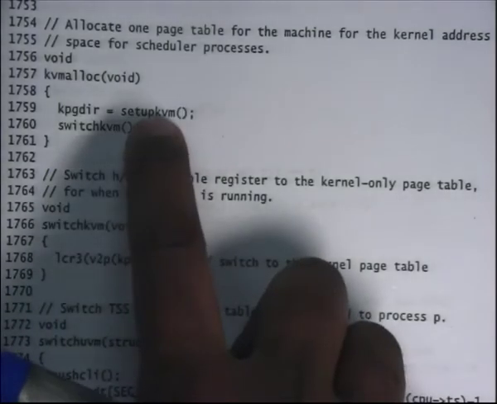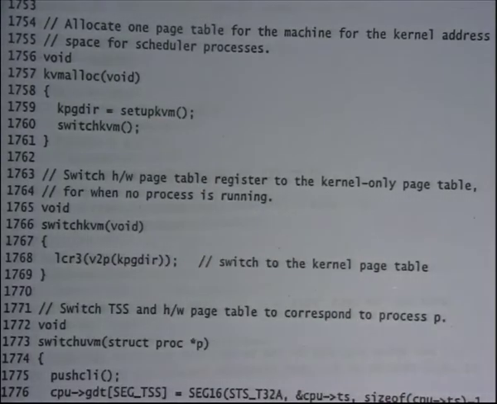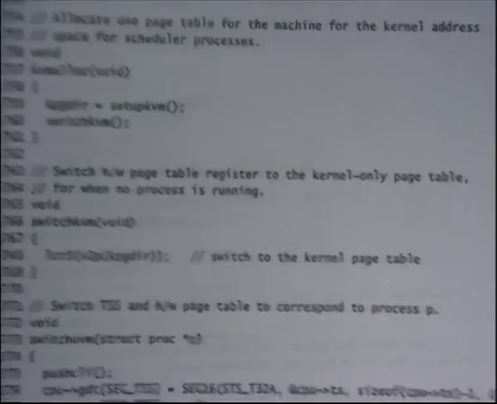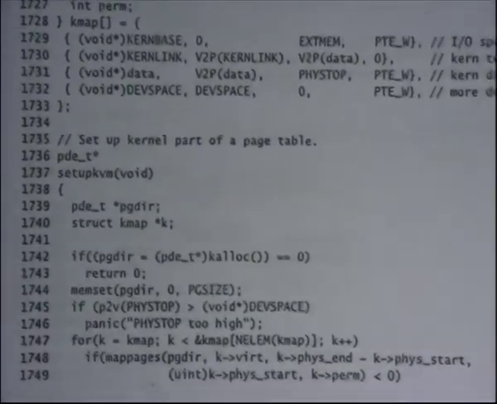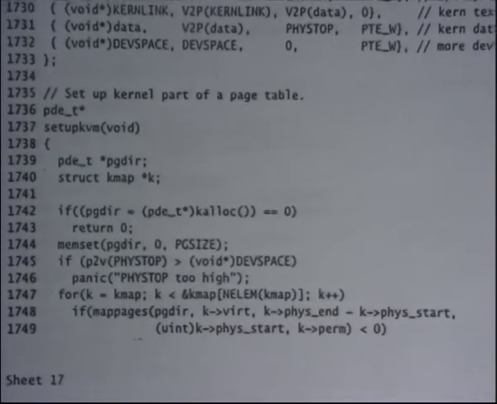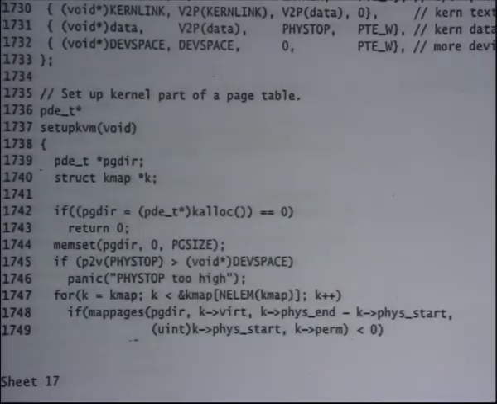What we're going to look at next is setupkvm, how exactly this page table is getting initialized. All right. So what is the structure of this page table? Okay. So on the same page at line 1737, here is the code for setupkvm. All right.